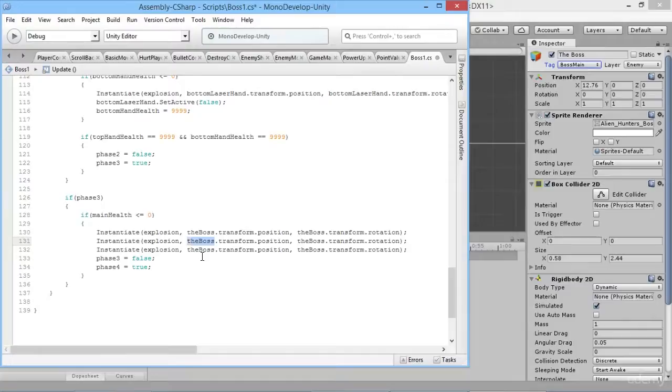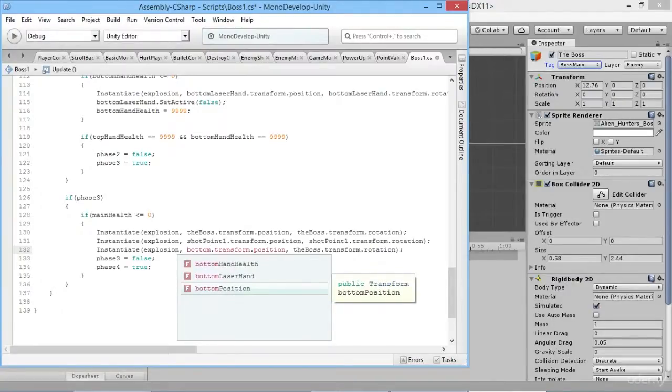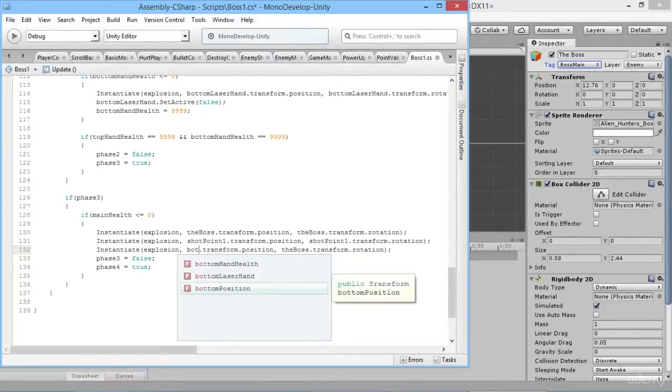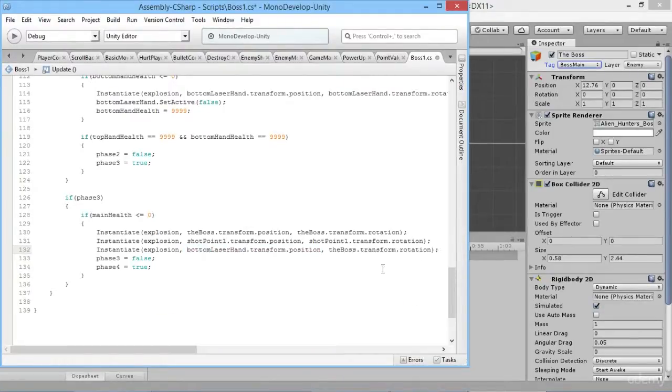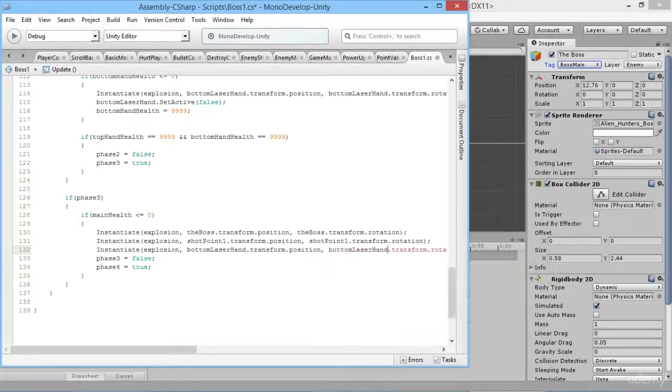So instead of just being the boss, we'll set another one to go off at shot point 1, which I believe is the top shot point. So shot point 1, and we'll set off to go at the bottom hand again as well. Bottom laser hand dot position, there we go, and bottom laser hand dot rotation. Perfect. So we'll save that.